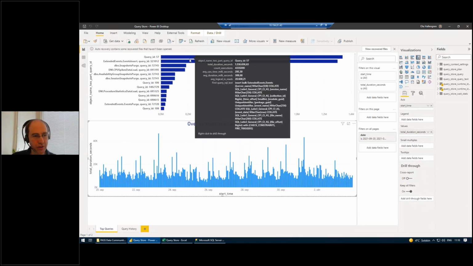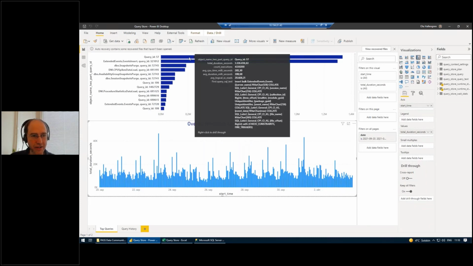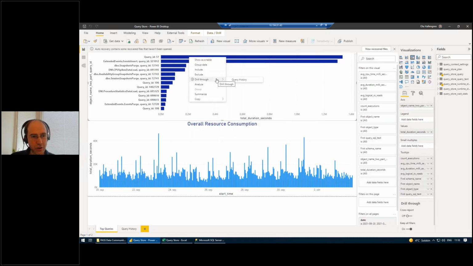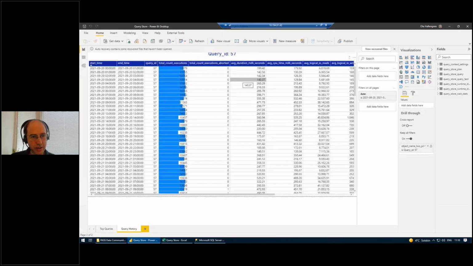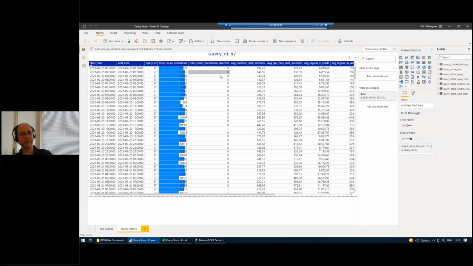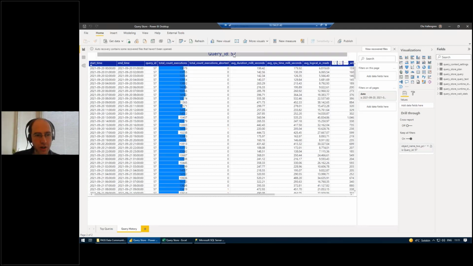What you can also do is, let's say that we go back like this, and you want to have a little bit more detail about this query ID 57. So what you do? You can actually do like this, and you can go into another report. For those of you not using Power BI, they have this nice feature called drill through that you can use to connect reports together. So now I click on this one, and now you see here that I get into a different report, and only on this query ID 57.